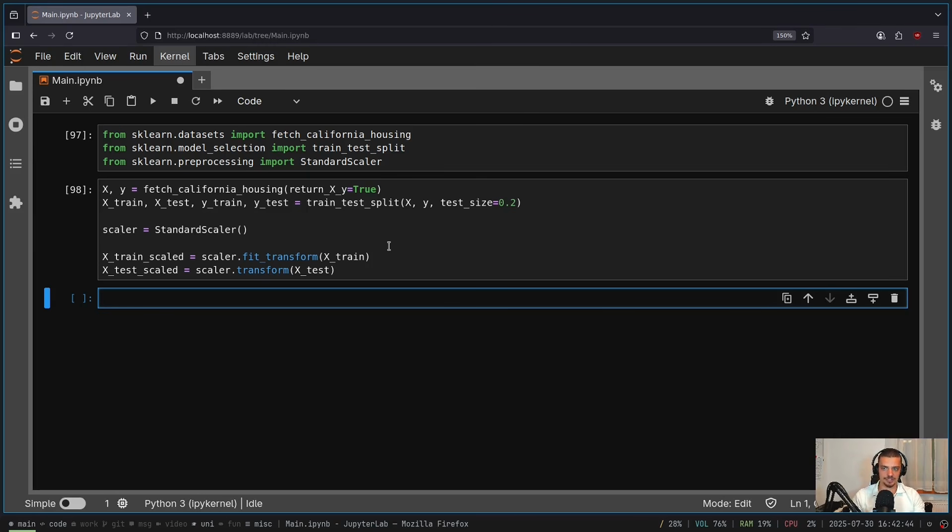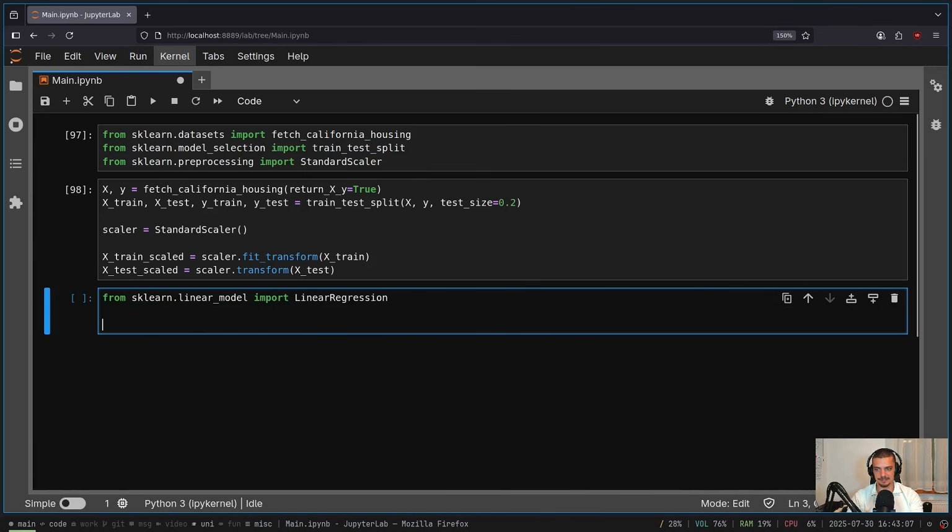That would be a regression task, because that is not a discrete value that you have as a class. It's not a label. It's on a spectrum, and you try to find the correct value on this numerical scale. So here we have a bunch of algorithms. The most well-known one is linear regression, I think. So from Scikit-Learn, linear model, import linear regression, the classic linear regression.